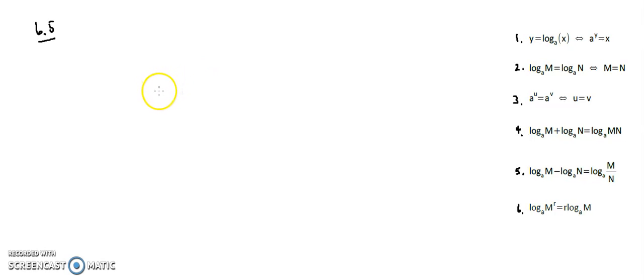Alright guys, in this video we're going to talk about how to use properties 4, 5, and 6 from section 6.5. I'm not going to go through the explanation on why they work, just know that they come from exponent rules, and if you get somebody's notes they should have the explanation in there.